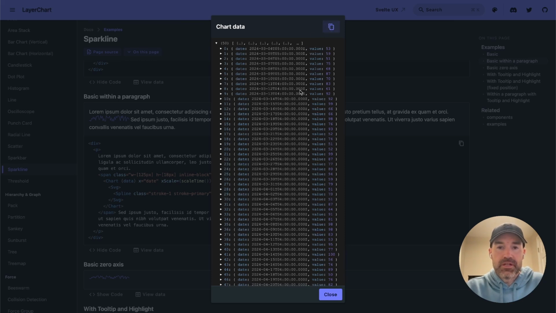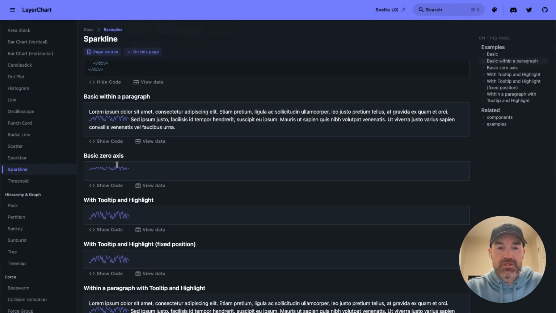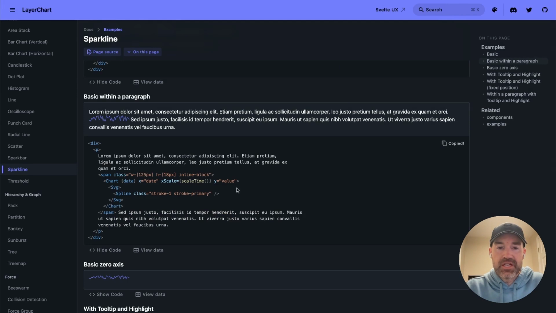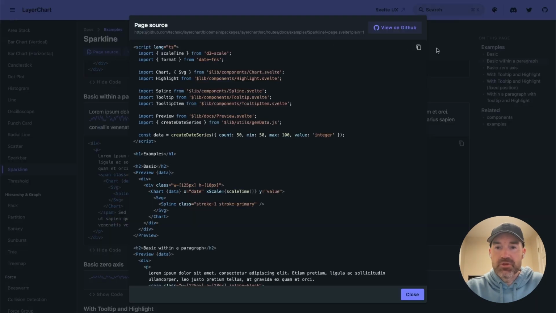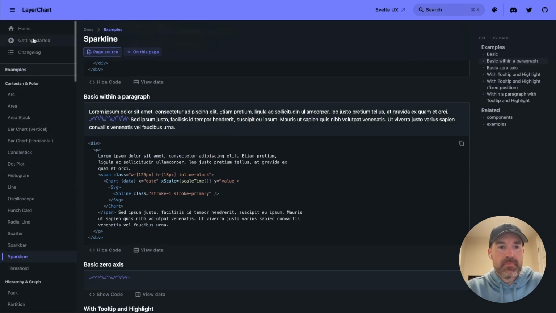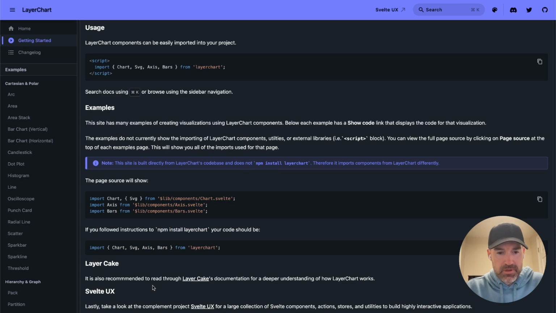So we have the ability to copy the data here. You can also, when you're looking at the code, copy the code example. If you're looking at page source, you can also copy the whole page source. This is sometimes a good way to get started. The documentation does use local alias imports. So one thing you'll need to do when you copy and paste one of these is update the internal imports to just the top level layerchart. That's actually outlined in the getting started section, if I'm not mistaken, towards the bottom. Yeah, right here. So the examples tell you, if you see this, it should translate into that.